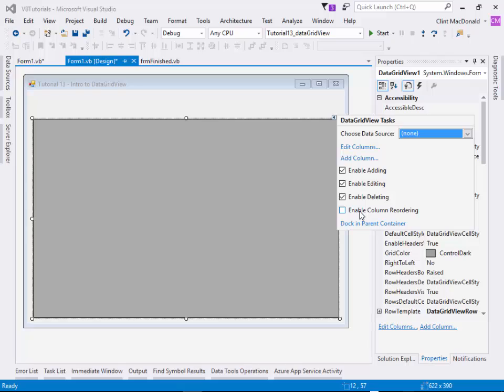And then from a user perspective, are you able to change the order of the columns? Most of the time, if you're doing a lot of programming behind a DataGridView, you don't want to allow this, because if they change the column order, the indexing will change and your code may not change with it. So for now, I'm going to uncheck deleting just so we can't delete columns for now, but we'll leave adding and editing in. So let's go ahead and define our columns.